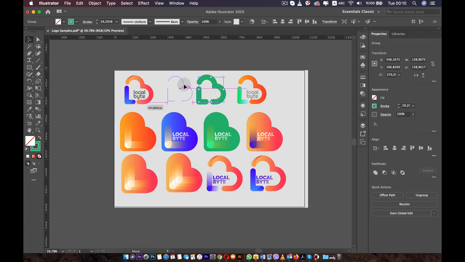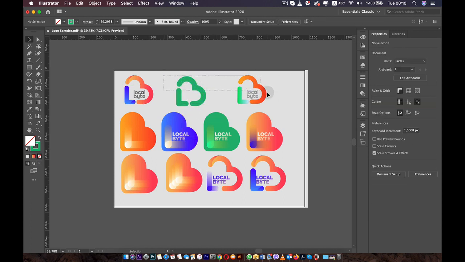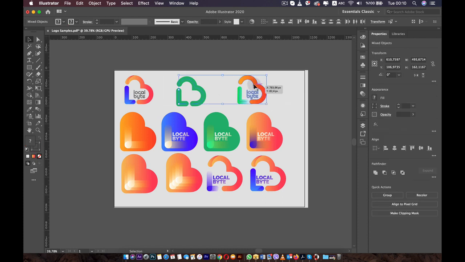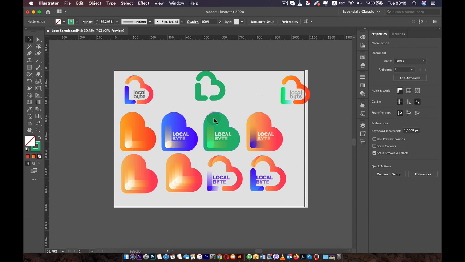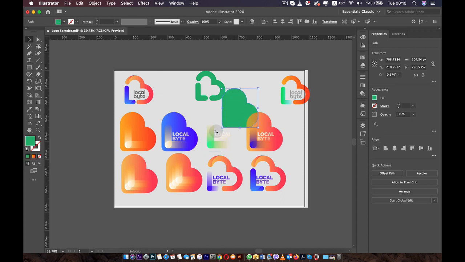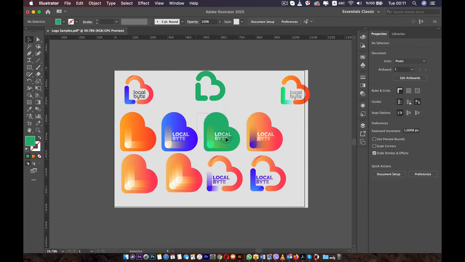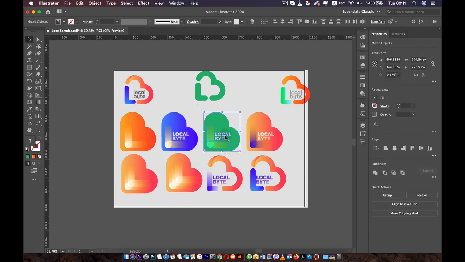First thing, make sure that you have the Selection tool selected, and then we can create boxes around objects to select them. Just like this, we selected multiple objects. Let's do it for this one as well. This logo has a lot of layers. If you make a box around it, just like this, we selected everything about this logo.